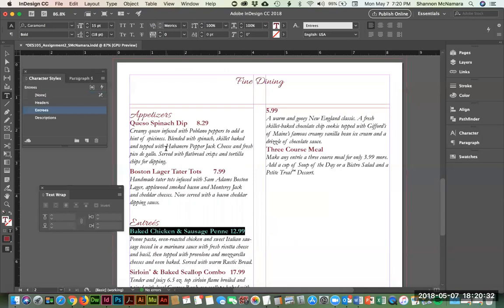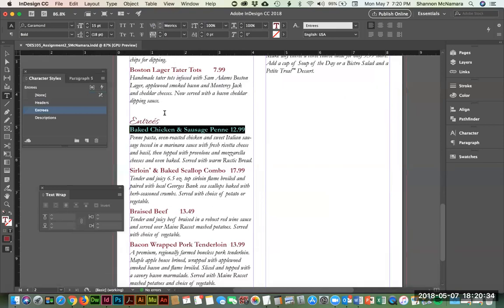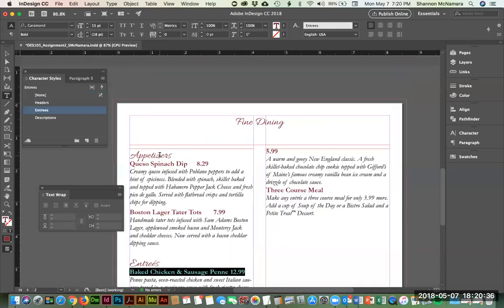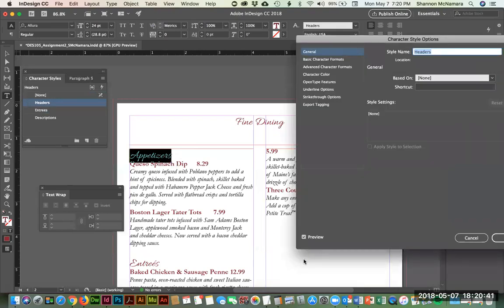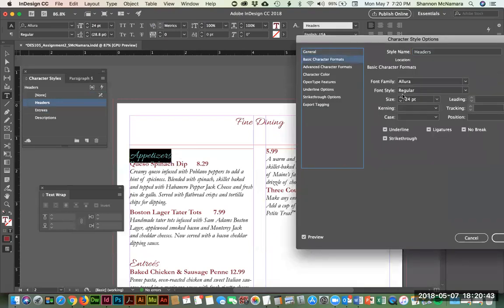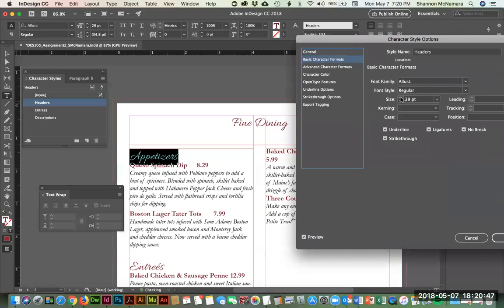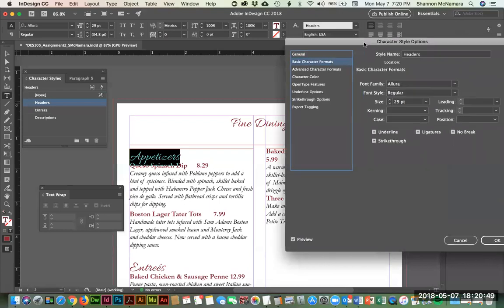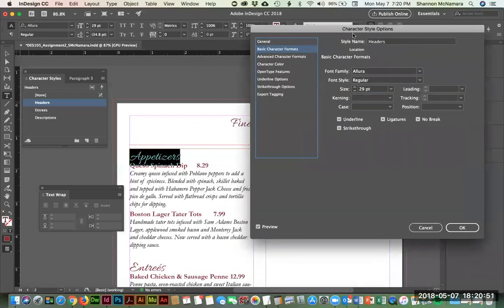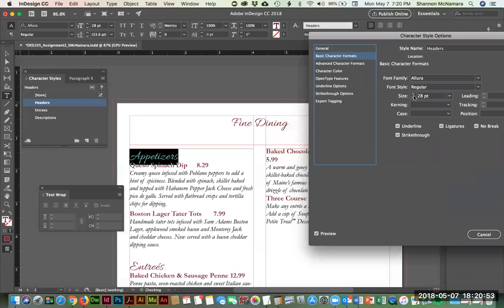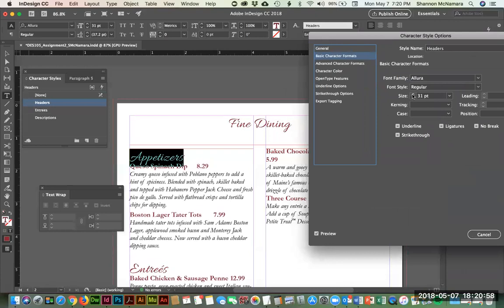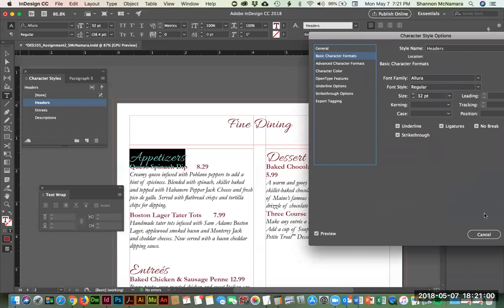Okay. And then that gives me a little bit of space to make my headers a little bit bigger, because I felt like those should be a little bit bigger. So I'm going to go in, and, oops, wrong way. Make them 32.